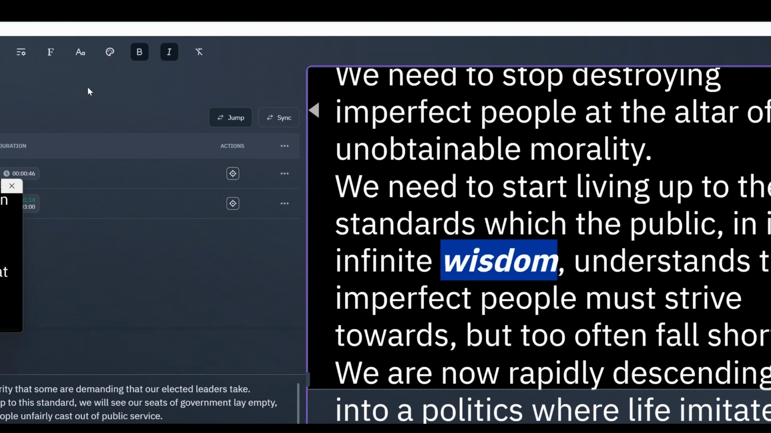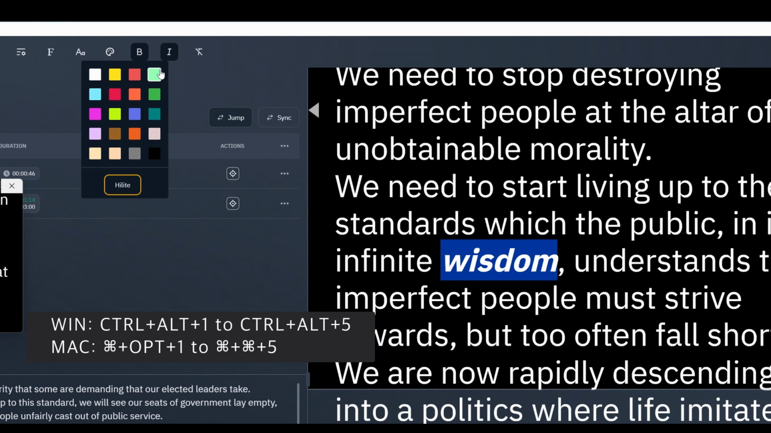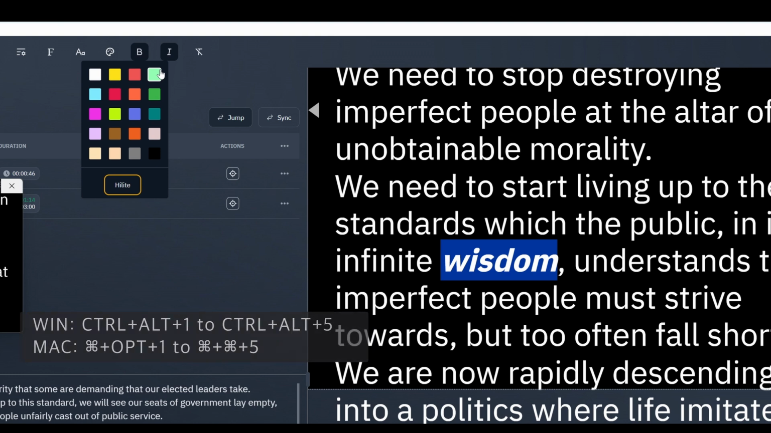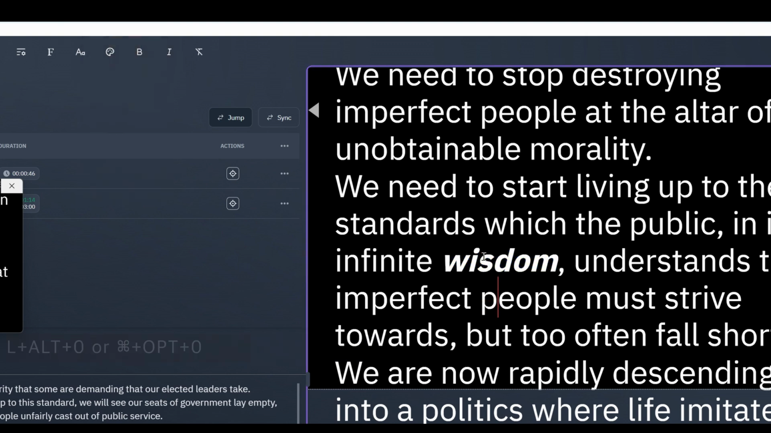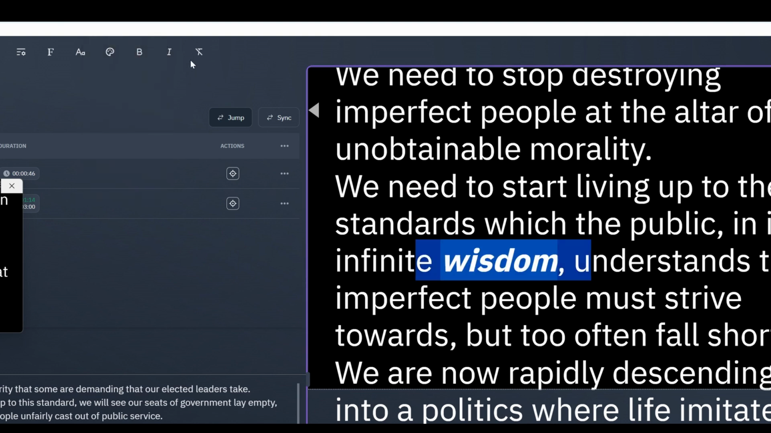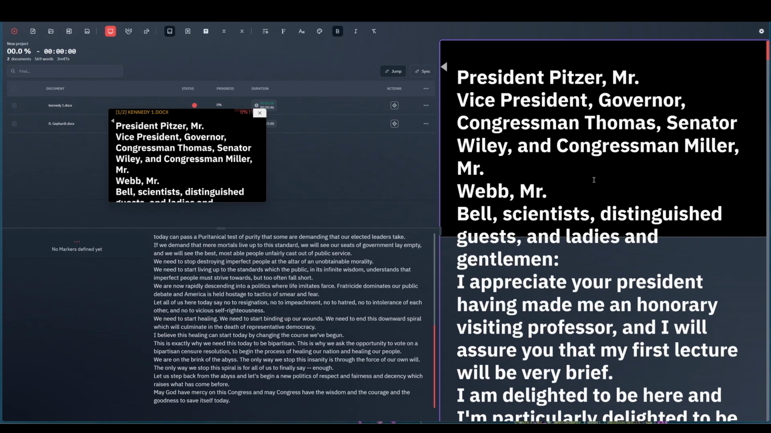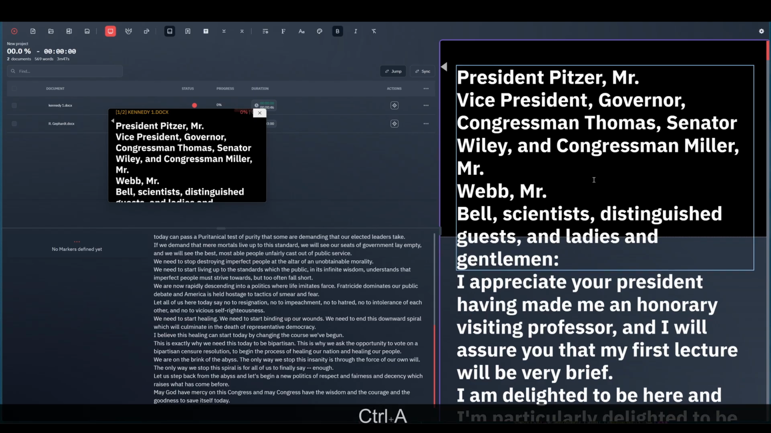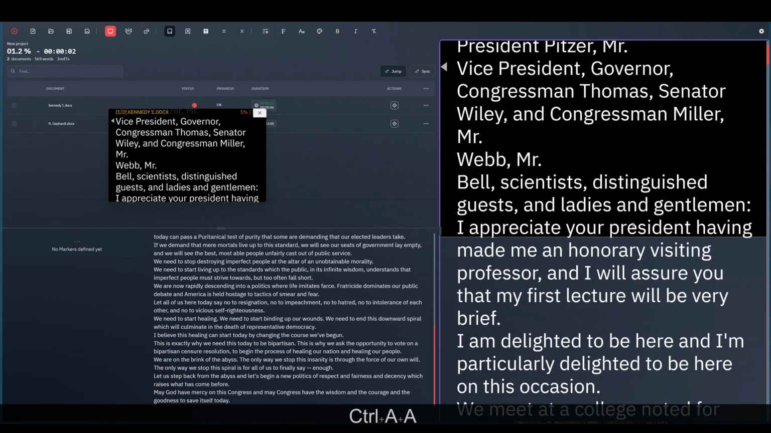For colors, you have a palette here, and the first 5 colors can be applied using shortcuts from Ctrl+Alt+1 to Ctrl+Alt+5. White is Ctrl+Alt+0. You can also highlight text by selecting a color and clicking Highlight. If you ever need to reset all formatting, just click this button to return everything to plain text. A quick tip: pressing Ctrl+A once selects the current paragraph, while pressing it twice selects the entire document.